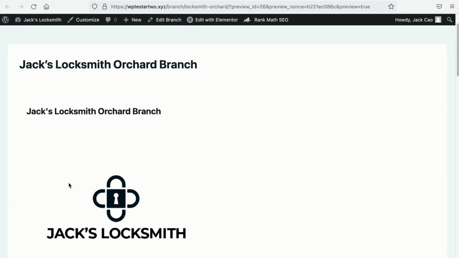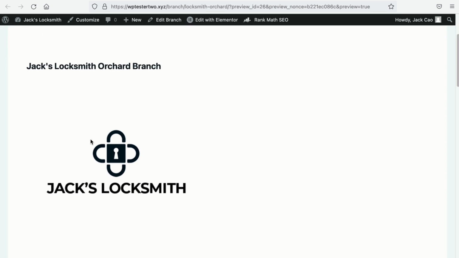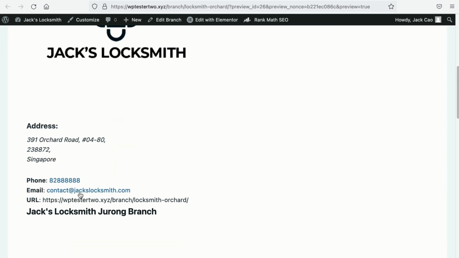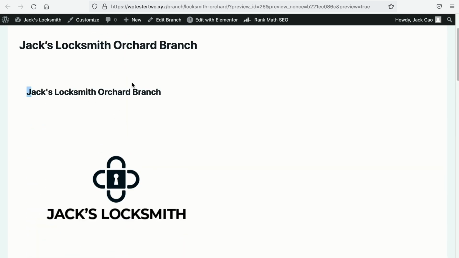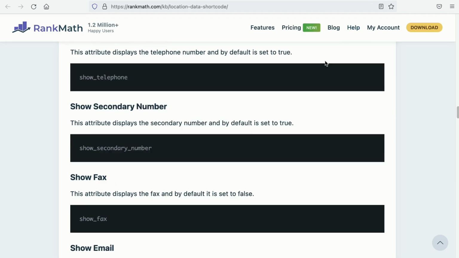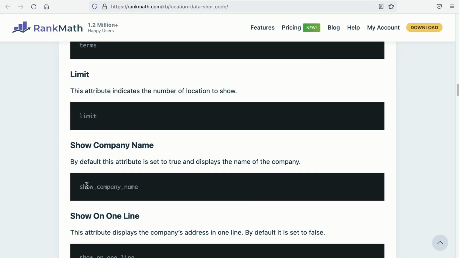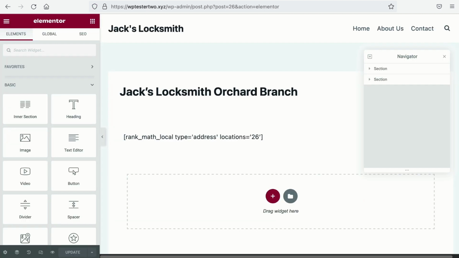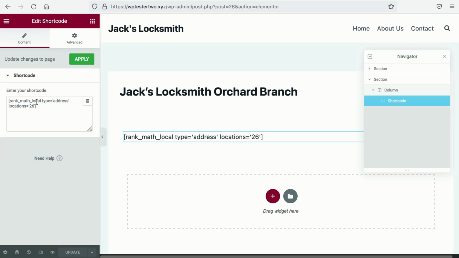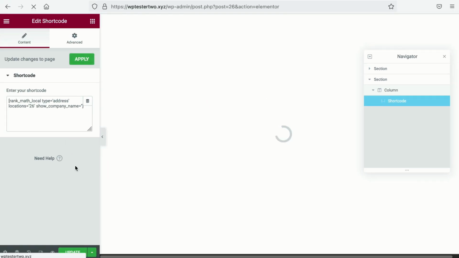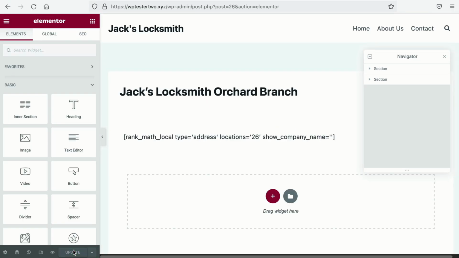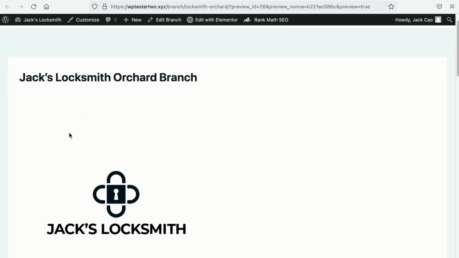By default, some information like the company name, the logo, address, and so on will be displayed. If, for example, I want to hide the company name, let's go to this page, search for company name right here. Let's copy this attribute name, head over to your Elementor editor, over on your shortcode, we want to paste the attribute name here and equals blank. As you hit apply and update, your company name will be gone.